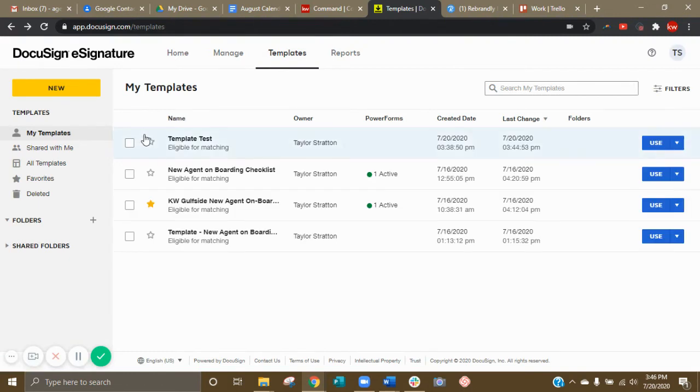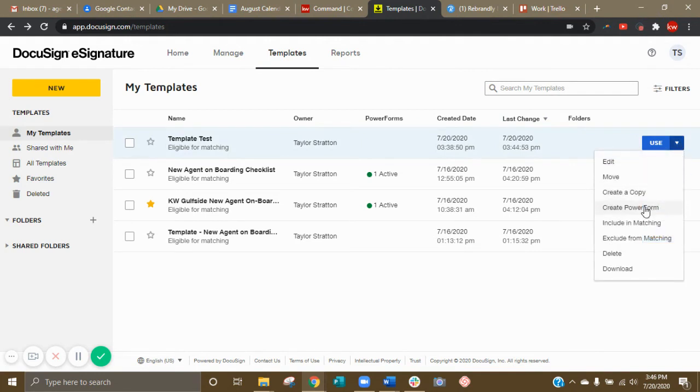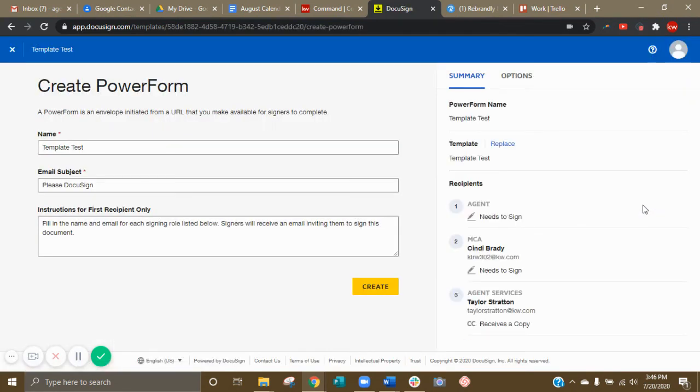So finally, we're going to take this template here and we are going to make it a Powerform. This is how we're going to get a URL that we can send to an agent directly, have them click on it, and we can walk them through the signing of the document. As you saw with that template, we put all of our documents together, so it's not separate sites they have to go to, it's not separate links, separate documents, whatever it may be. It's all one thing that they can sign all together.